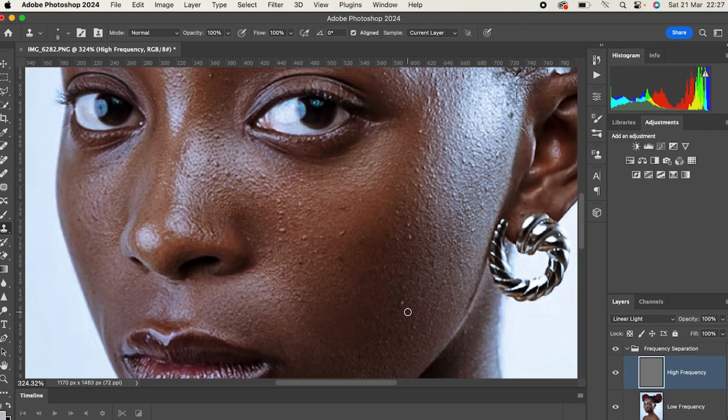All right, so you can see. Then use your alt pick. You can see, this is it. This is it. This is it. Yes, you can see. Just take your time and pick some of the obvious blemishes.